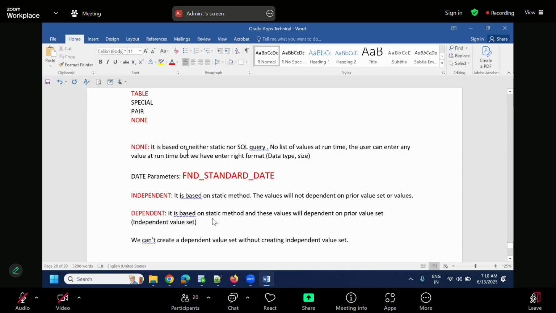None means it is violating the definition of a value set: no list of values at runtime. There is flexibility. The user can enter any value, but has to follow the proper format, whether it's a number format, varchar2 or date format. In the date format, again we have some formats, like DD-MON-YYYY or YYYY/MM/DD. Whatever format we define as a developer, the user should enter the same format at runtime. So in that case, we'll go with the none value set.